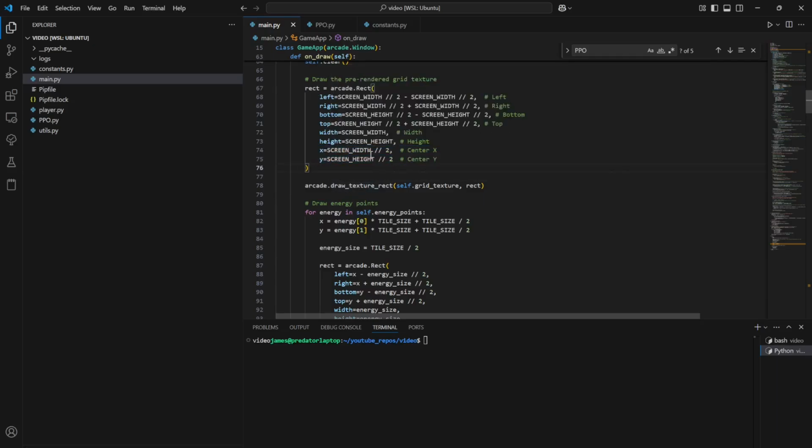Which for us is right in the middle of the window because the texture stretches across the entire window. So all of this will make sense if you were to just sit and stare at it for a few minutes. The left, right, bottom, top, width, height, X and Y for the position of the texture which is stretched across the entire game window. Okay, and that's put in here. That's the first thing that's changed.